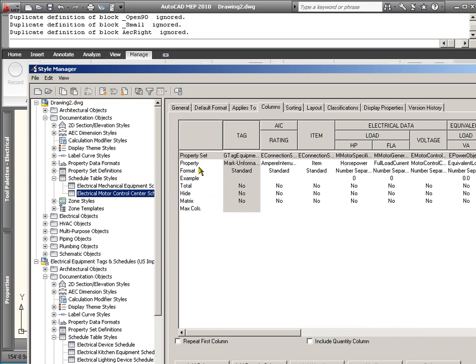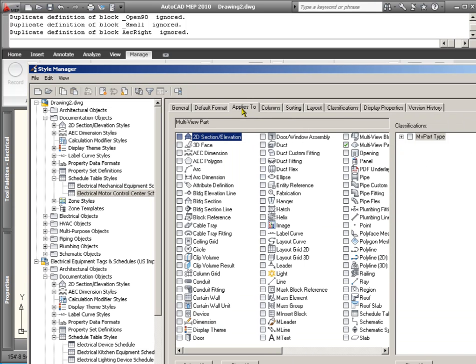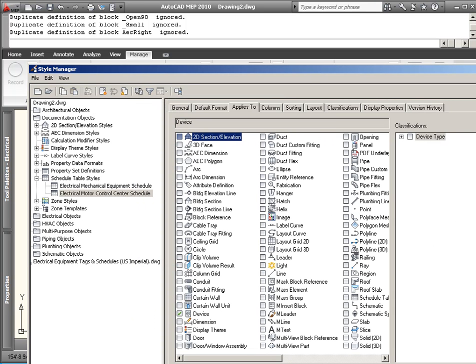This right here, on the Columns tab, is how we set up the columns, but the Applies To tab is where we say whether it applies to an MV part or a device. Aha! So if we uncheck MV part and say, make this apply to a device instead, click the Apply button, which is off the video screen, isn't it? Let me stretch this.